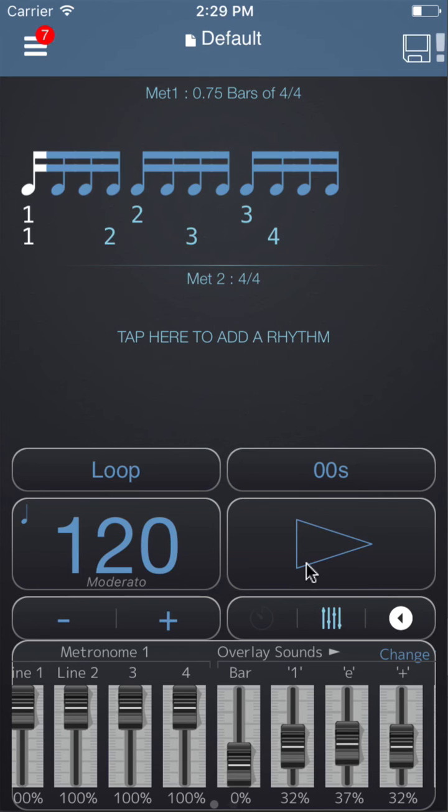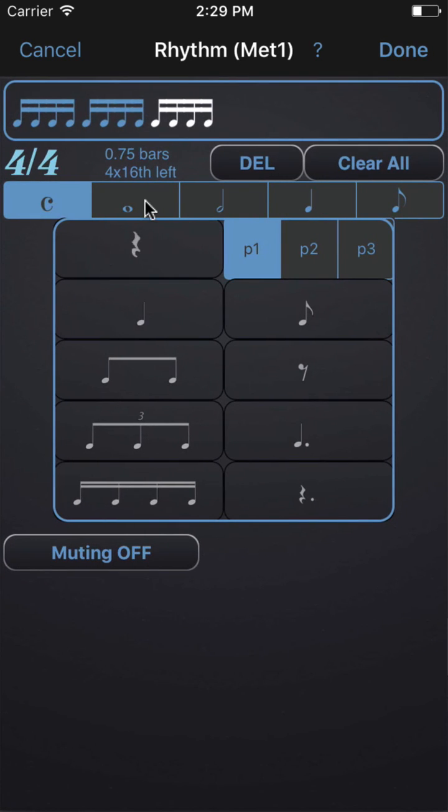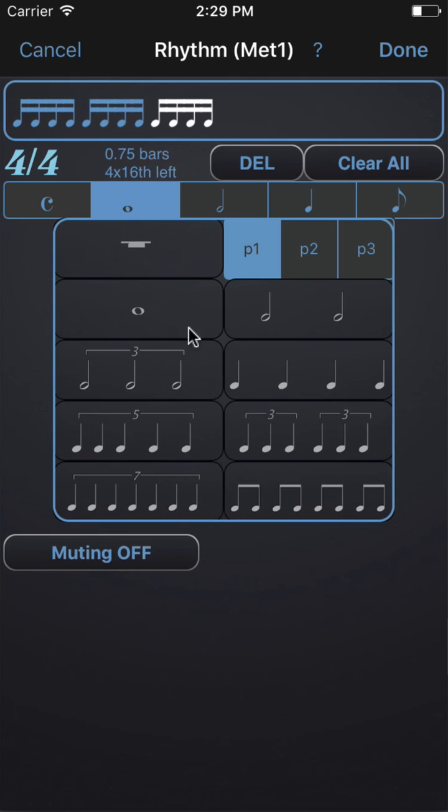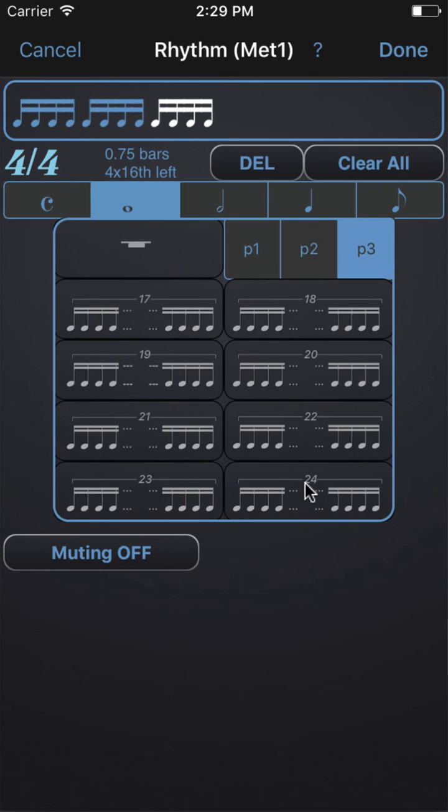So that's how you can use PolyNome to demonstrate polyrhythms. And of course, it doesn't have to be just 3 against 4. You can use any of these. So if you look in the whole note divisions, you have 1 to 8 here. On page 2, you have 9 through 16. And on page 3, you have 17 through 24.